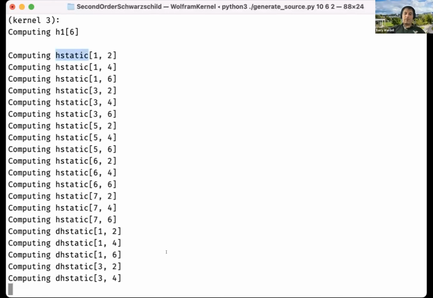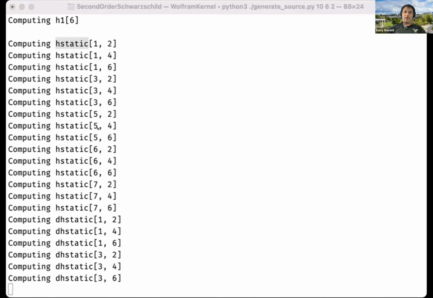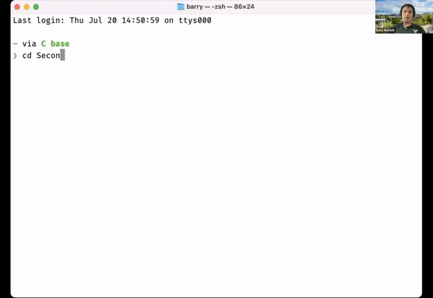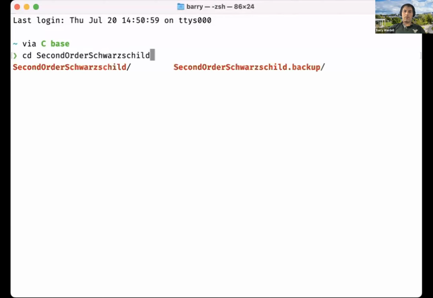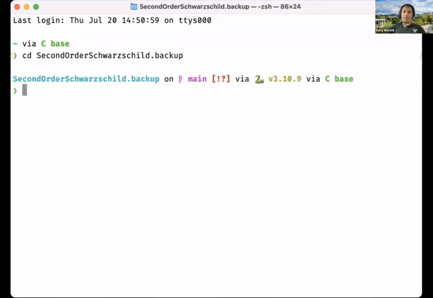If I go back now one last time to my terminal, you can see that it's still running. So rather than waiting around for it, what we will do is switch over to one I prepared earlier. So you can see that it's got about halfway through computing the static modes. It will finish in another couple of minutes, but let's not wait for it. Let's switch over to one I prepared earlier. Okay, so this is one I prepared earlier, having run the code that I just described.